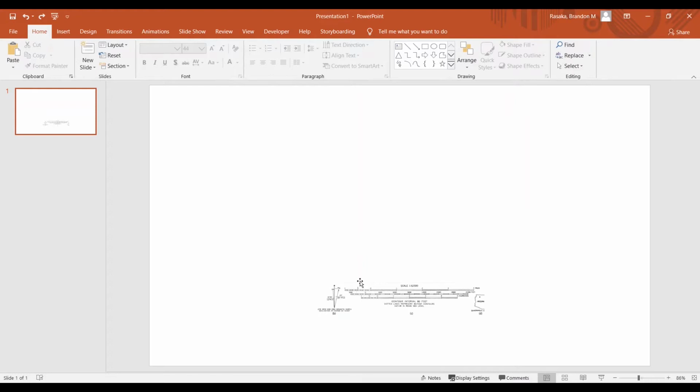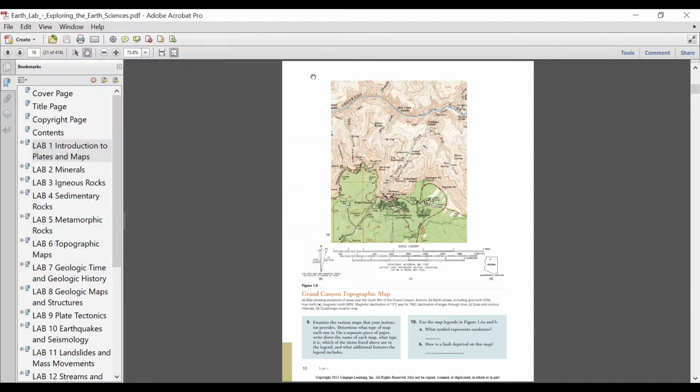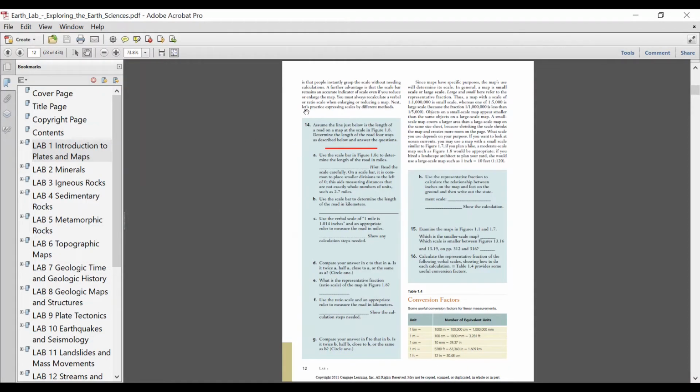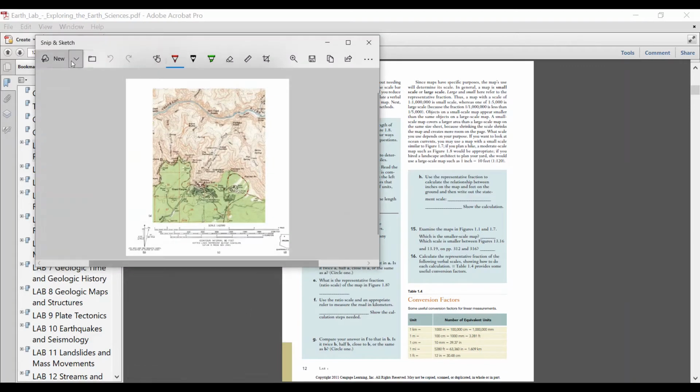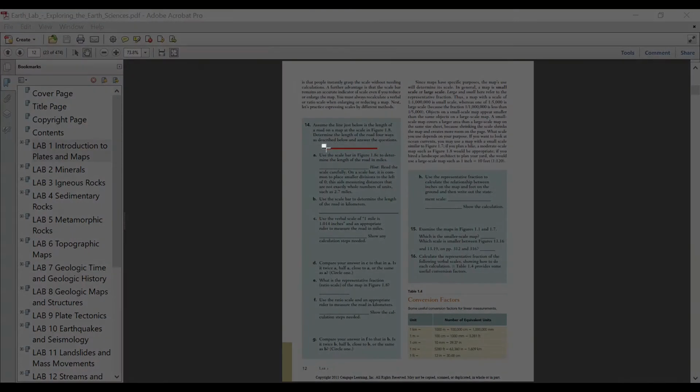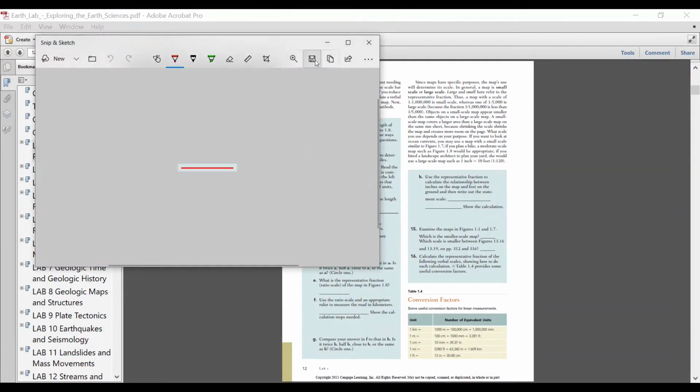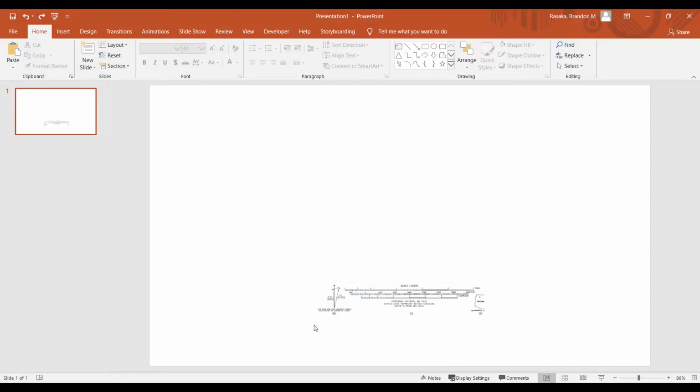Don't resize anything yet. That's part of the key to this whole process: don't resize anything until you're ready to resize it together. Now we need to go back to this and take a screenshot of that bar. So I'm just going to get a screenshot of just that red spot. Copy that, go back into PowerPoint. I'm going to paste those together.